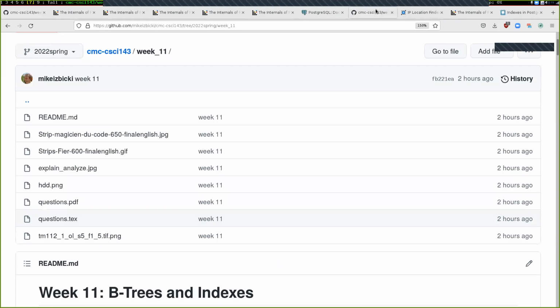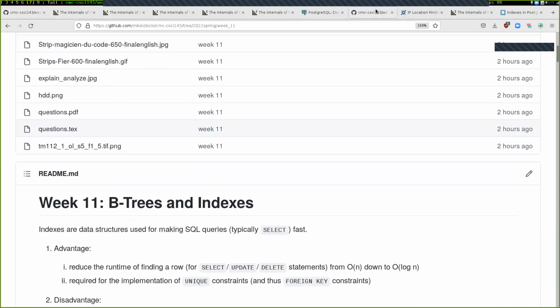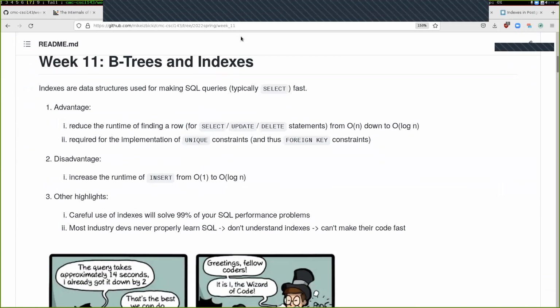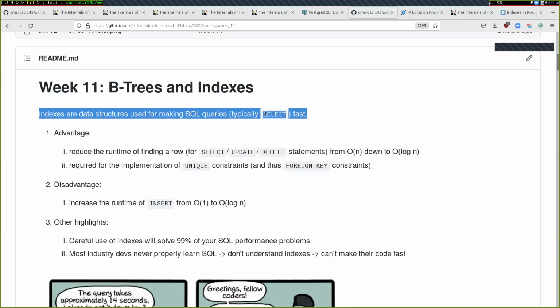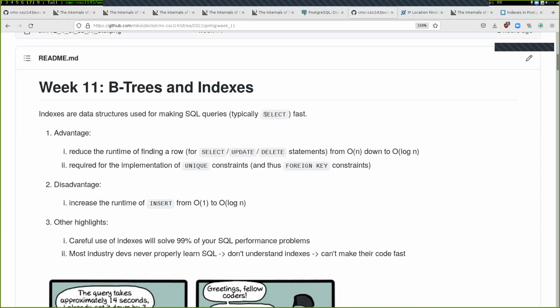So then week 11, indexes. The most popular type of index is a Btree, so we'll be spending a lot of time on that. And sometimes you'll see people using these two terms interchangeably, but index is a more generic term than Btree. Btree is a particular type of index. And the whole point of indexes, what they do, they are data structures used for making our SQL queries fast. And they make lots of queries fast, but it's really the select queries that we most care about.